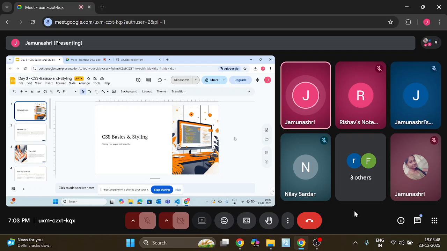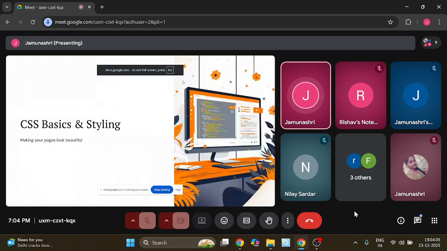So today we are going to introduce CSS basics and the styling part. The third day class starts with CSS basics and styling. CSS is called a cascading style sheet. CSS stands for cascading style sheet.